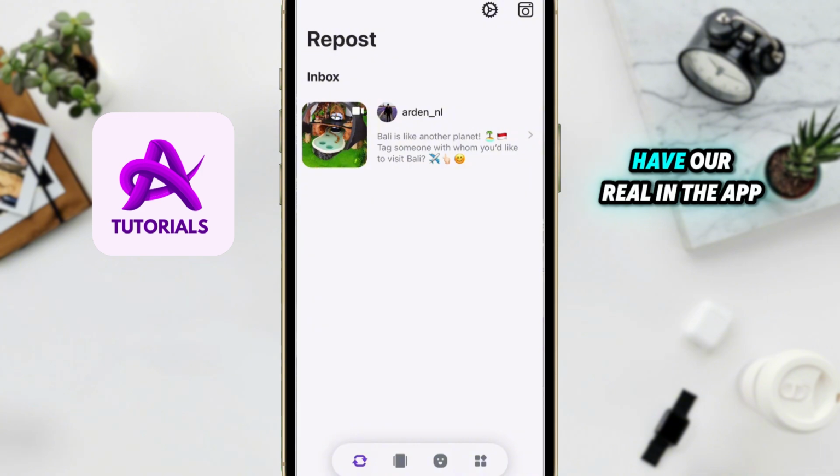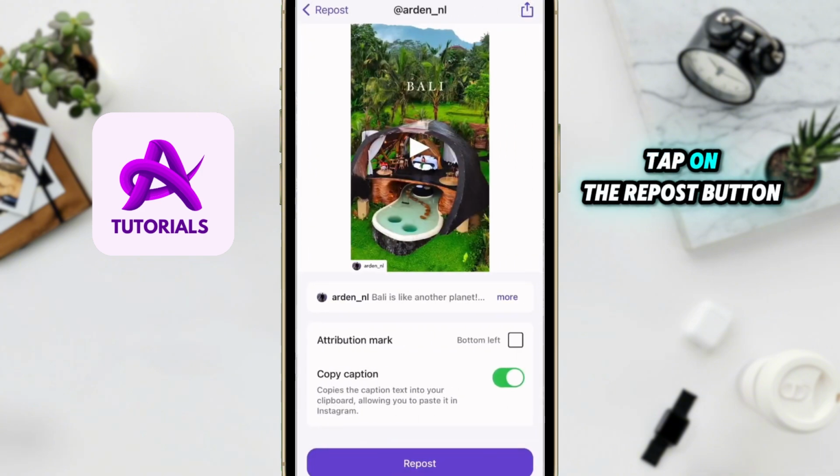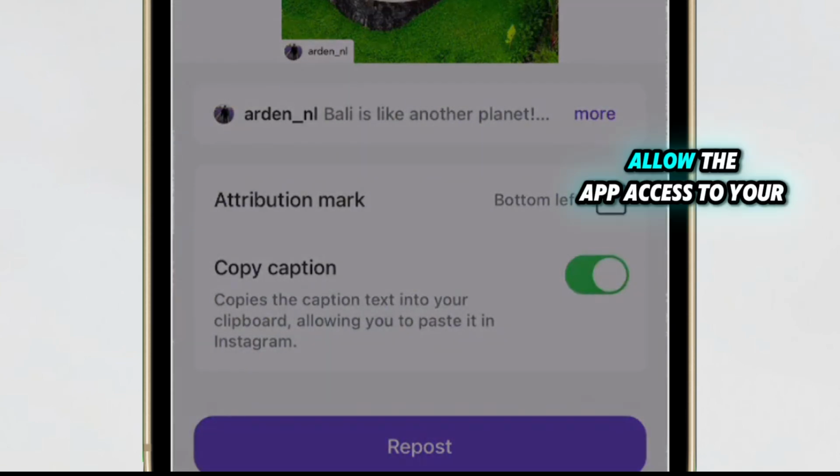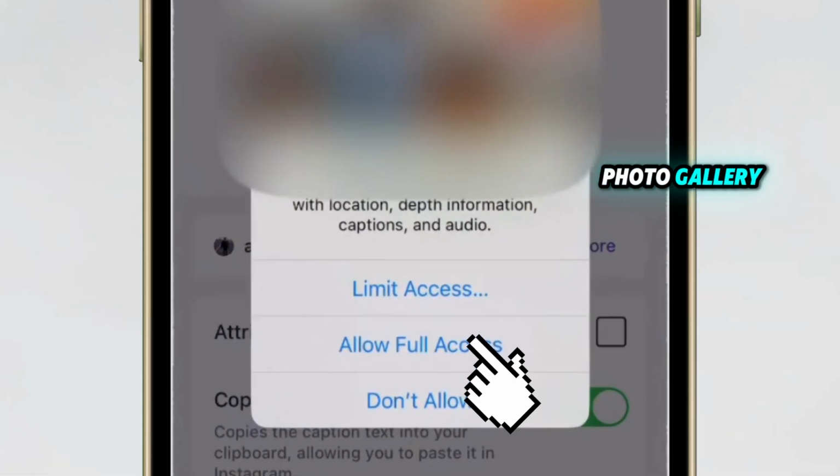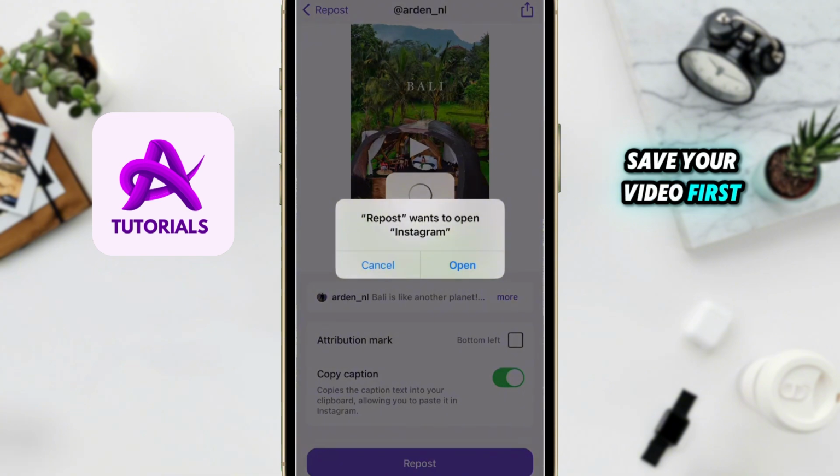You can see that we have our reel in the app, so let's click on it to open it, and then tap on the repost button. Allow the app access to your photo gallery because it will have to save your video first.